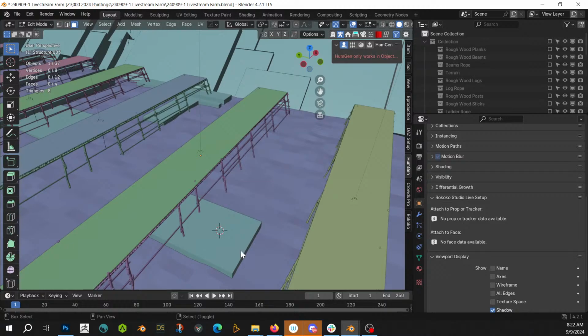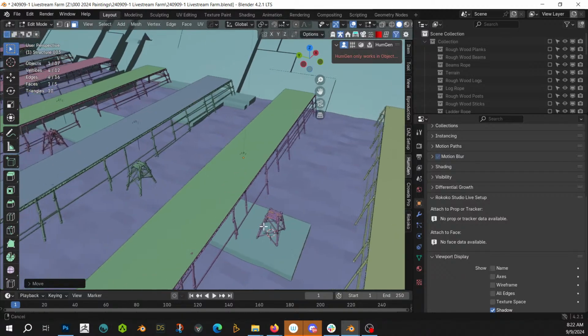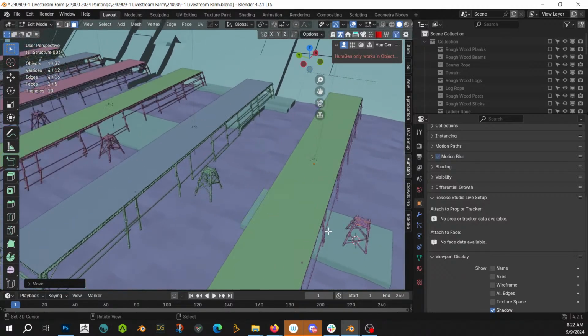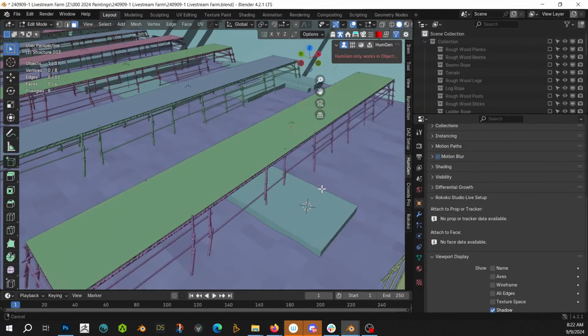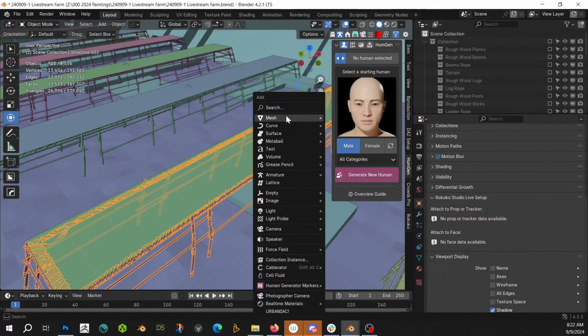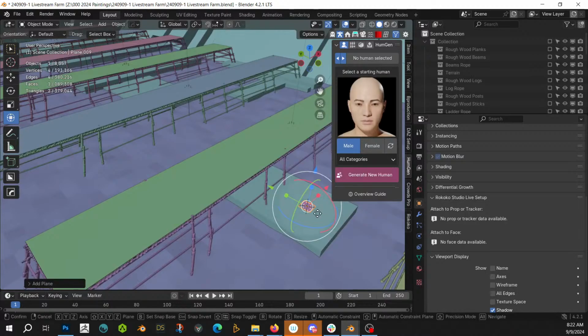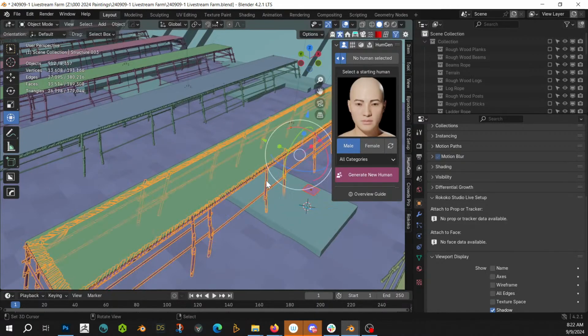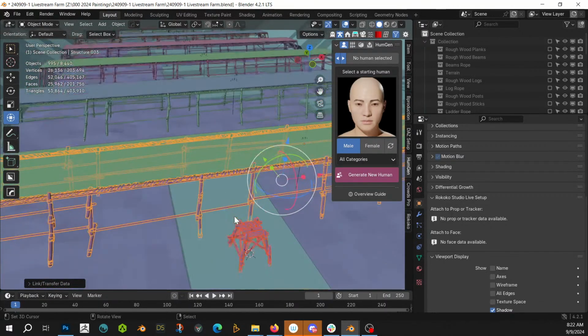And now Shift A, mesh plane. Oh, that edits all of them, doesn't it? Yeah, we don't want to do that because they're all just clones of each other. So I have to do it as a separate thing. Shift A, mesh, plane. Then grab this and link the modifiers, and we just do it as a separate object now. Cool.